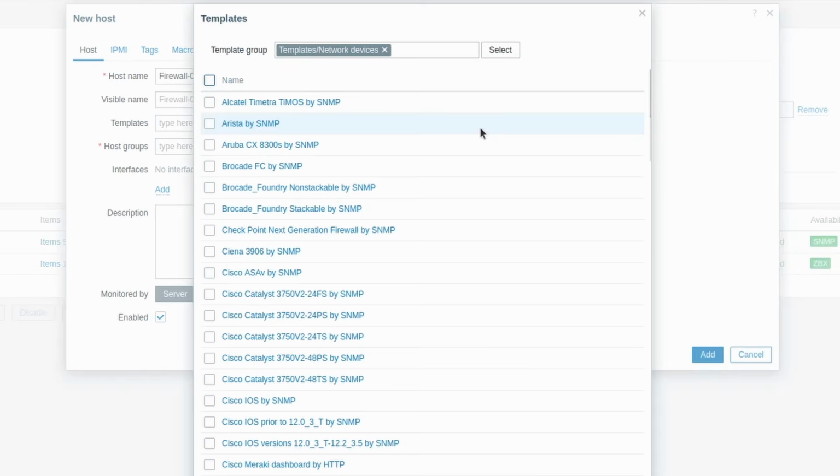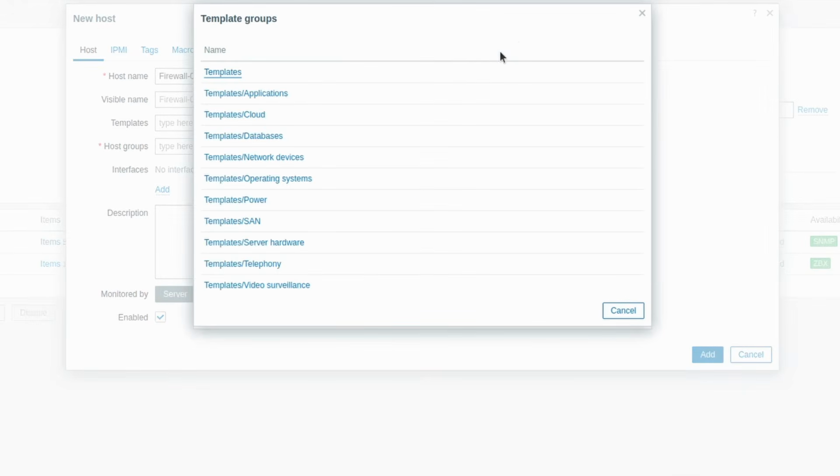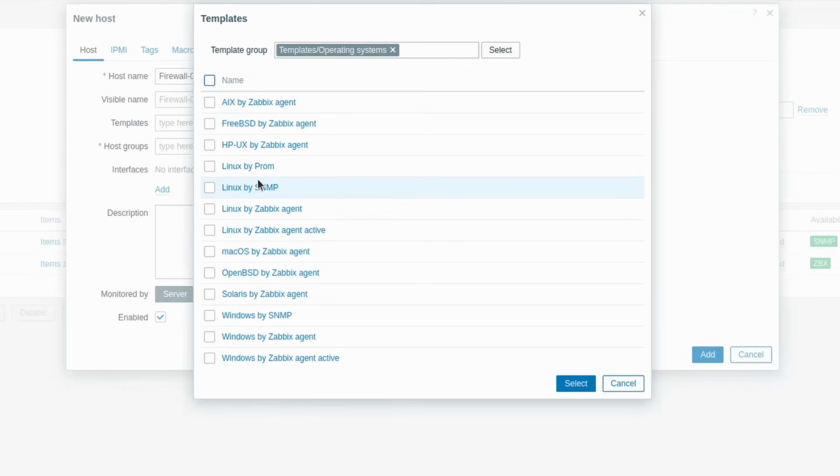We will hit select. It will not be a network device, so there's no need for you to scroll this list. So you will hit the X on this one. Then you will press select again. And it will take you up one step. Before we were in network devices, and the template for the pfSense FreeBSD is actually under operating systems. So you will press templates, operating systems, and then FreeBSD by Zabbix agent.